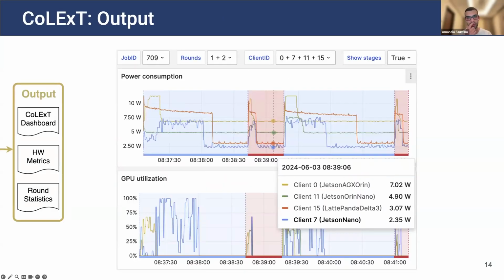So here's what the dashboard looks like. In this image, you see two metrics that we're collecting. One, power consumption, and another, GPU utilization. And you see we have some filters because with many rounds and many devices, interpreting the metrics can be quite challenging. So you can filter by specific rounds and specific lines that are being used in the experiment.